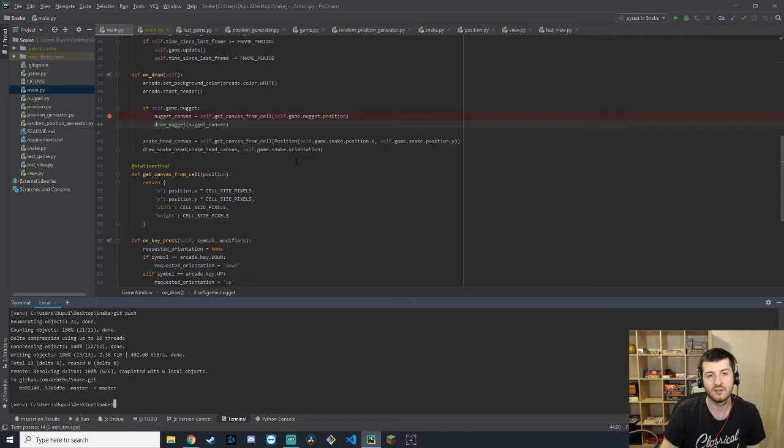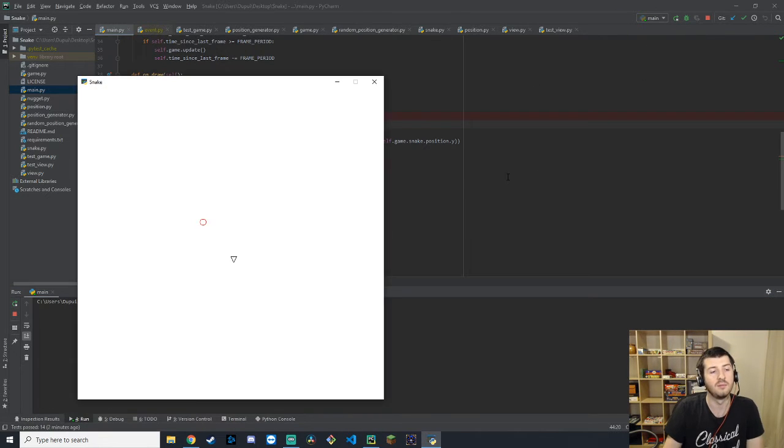The nugget collision. First thing we will do, we will run the main and remind ourselves of what it looks like. So we have our snake head right now that has no tail, and we can go through the nuggets like this, but there's no collision, nothing happens. So I guess the most important part of the game is to be able to eat the nuggets. So let's see what we can do.